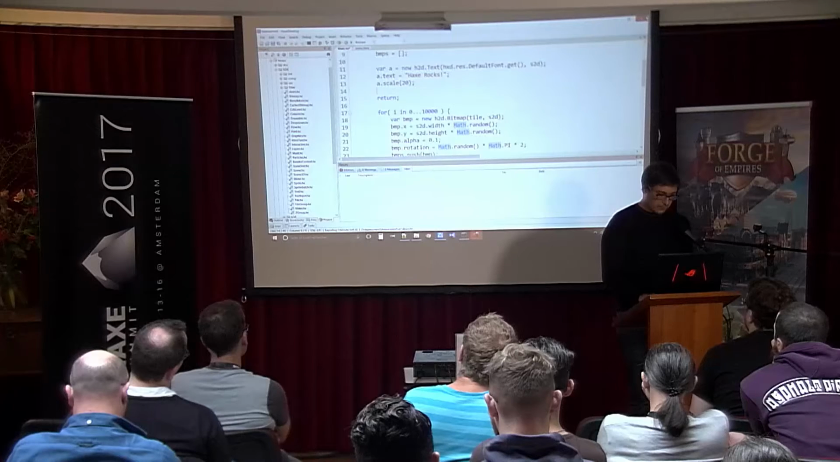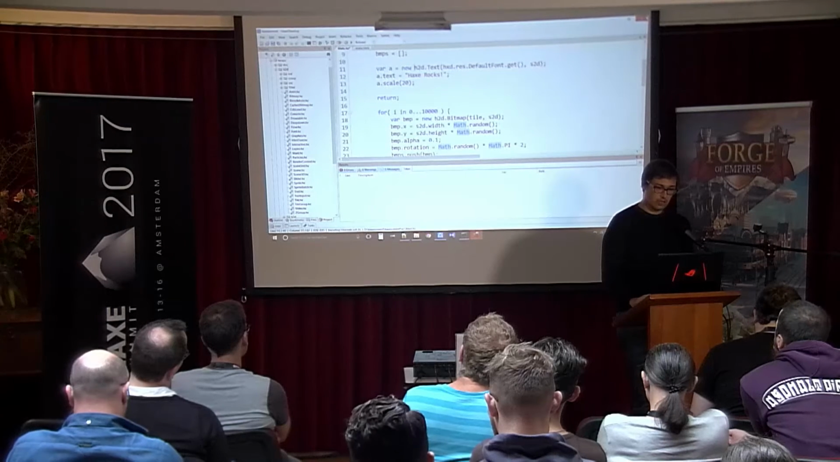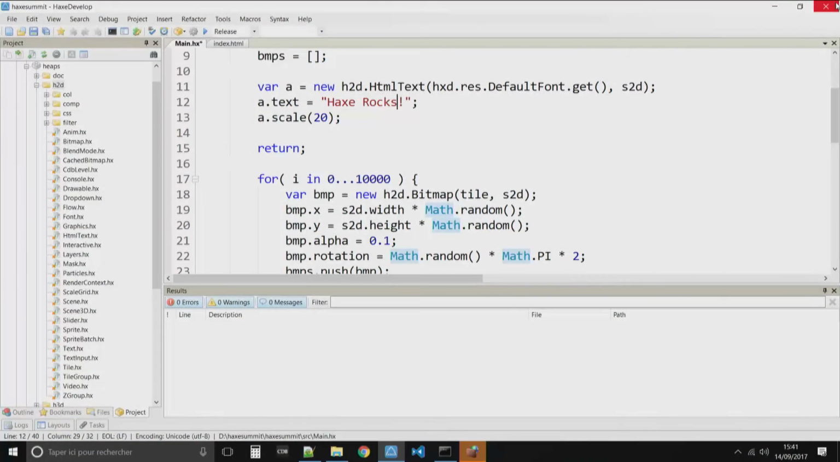So you have text support. We have also HTML text. With HTML text, we support a few things such as color equal. Let's say like this.